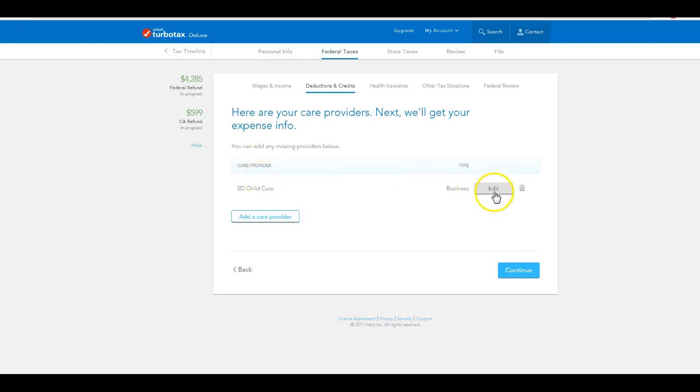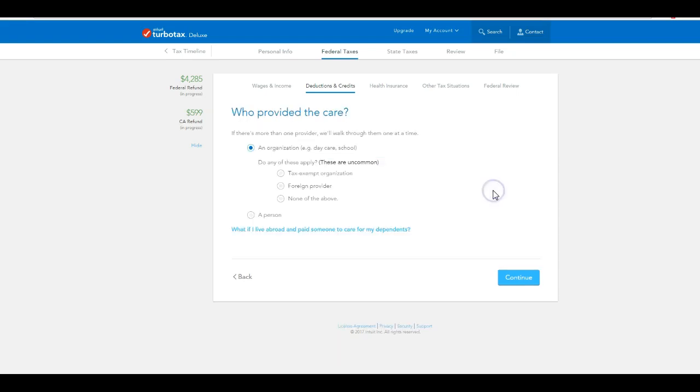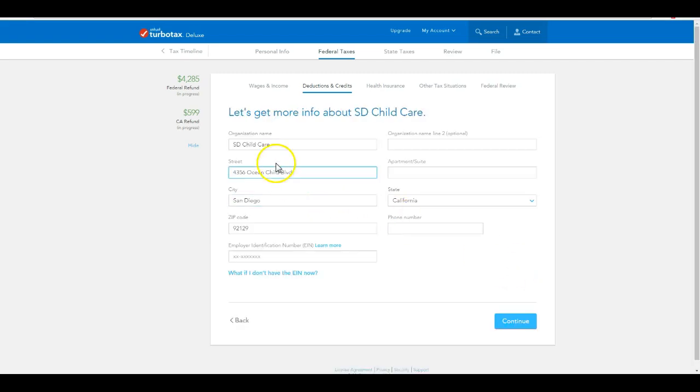Okay. And let's go ahead and click edit here. All right. So is there more than one provider? We'll walk you through one at a time. Okay. This is an organization. Everything looks good. All right. So SD Child Care. This is their address, city, state, zip code, and the employer ID number. Okay. Which we do have there.